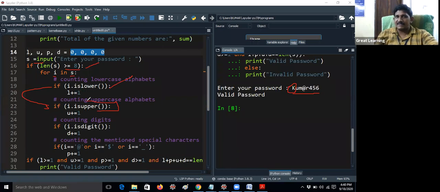Because k is in uppercase letters. Whenever it is in uppercase, u plus equal to 1, that means u equals u plus 1. That means for uppercase I am taking 0 only. Now the uppercase characters in my password are 1, so it will not execute another if case because this is already done.